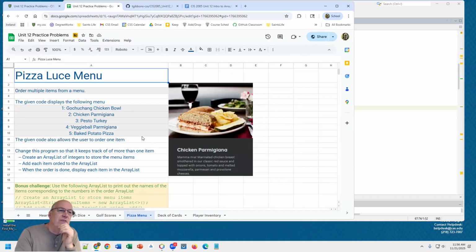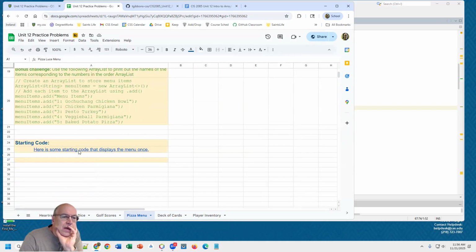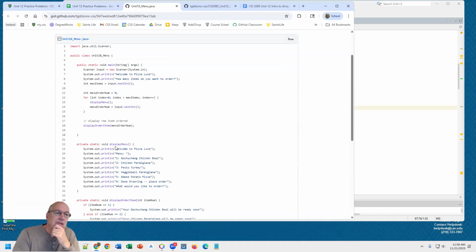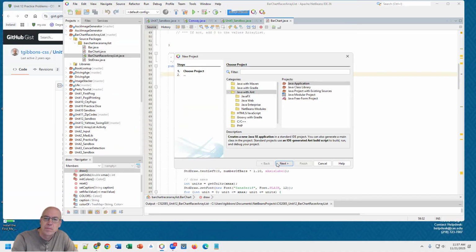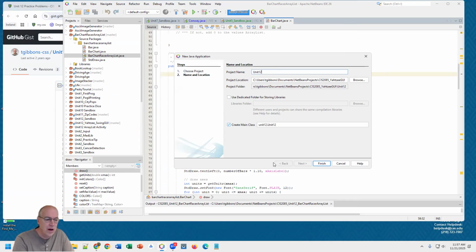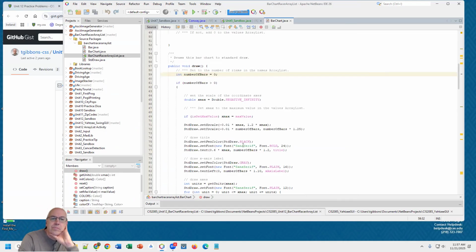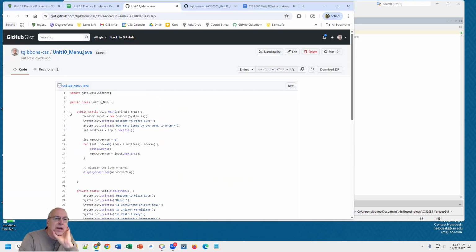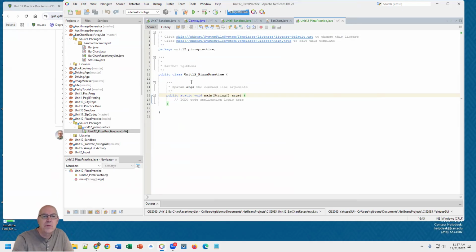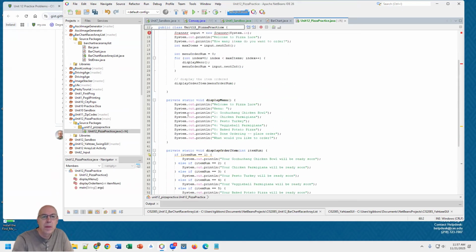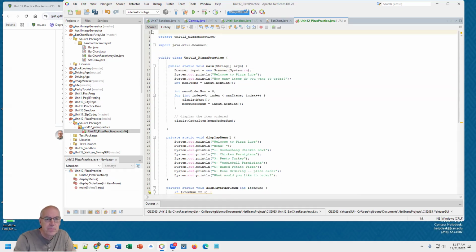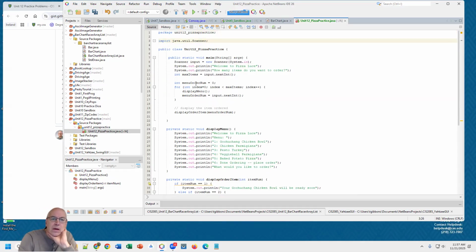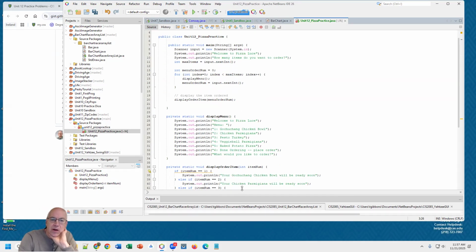So we're going to display it. So I'm going to do this. We have this code. I'm going to start with this code here, which allows you to order one item from the menu. So I'm going to start with that. I'm going to start a new project. Unit 12, pizza practice. I'm going to grab this main routine here and just paste that into the pizza practice problem. Import my scanner, clear out some of these comments. I'm just going to run this. Let me make some room down here.